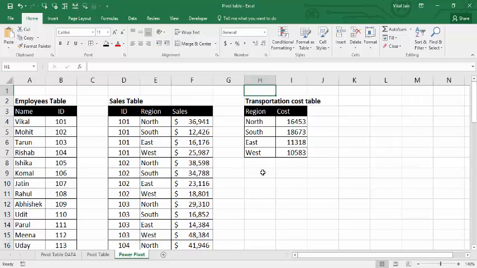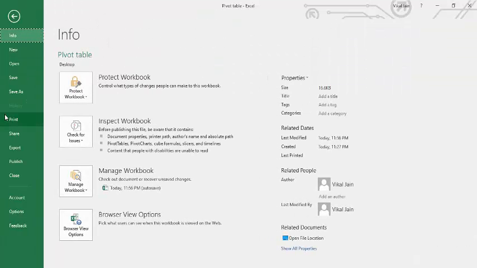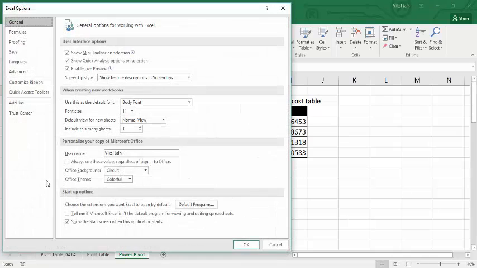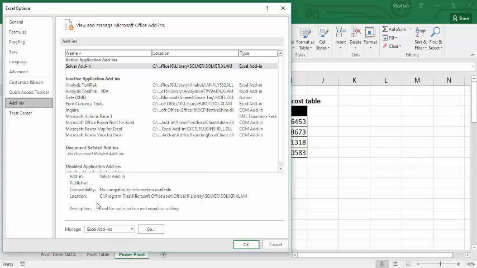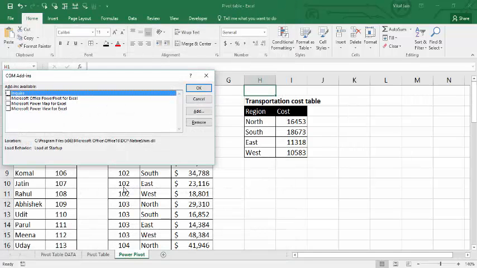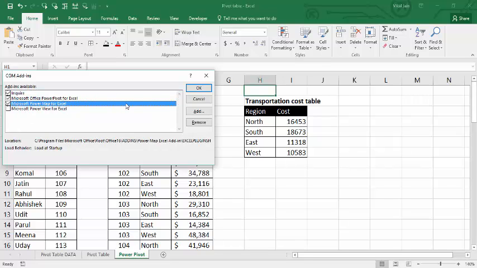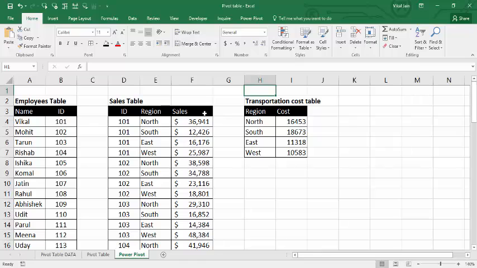So now I'm going to create Power Pivot. For Power Pivot, you have to enable three tabs here. Just go to the File menu, go to Options, click Add-ins, here COM Add-ins, Go. Now check all these three, click OK.